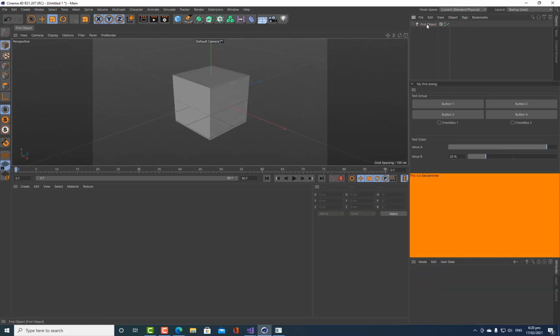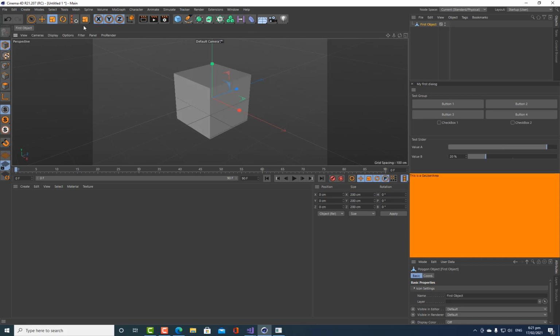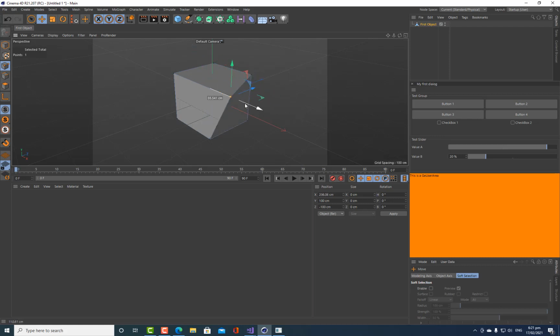But it is a polygon object, so if I make it editable by clicking this button, it will turn into an actual polygon object. And now if I move one of the vertices, let's grab this one and move it around, the vertices are connected because we're sharing points between those faces. So all these will be sharing their actual points.